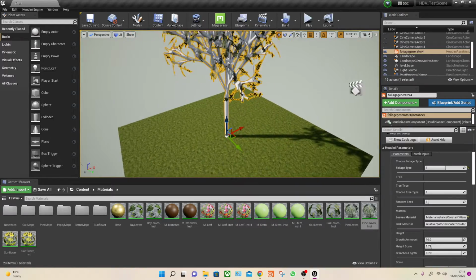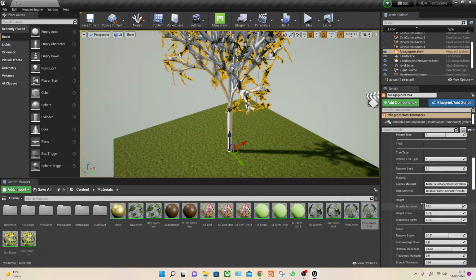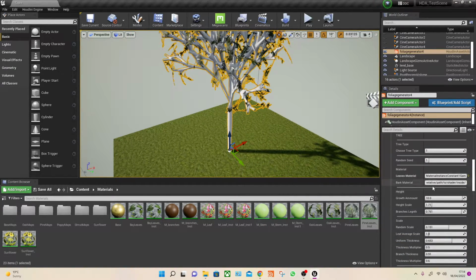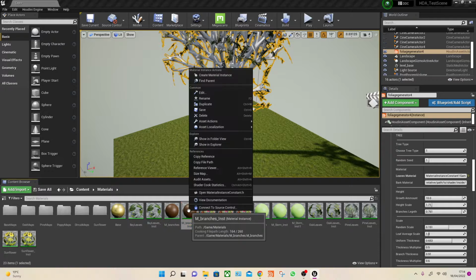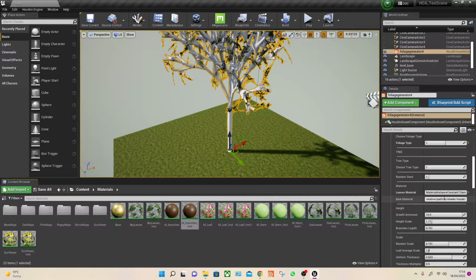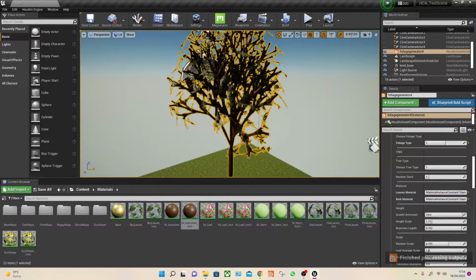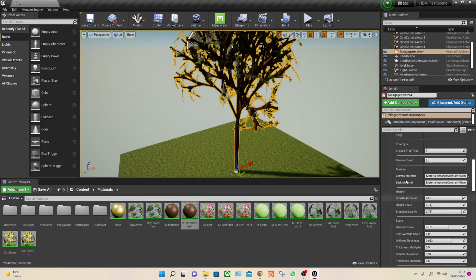And then there's one for the stem as well. I'll just grab a random one, so this won't look perfect, but it's just to show that you can change the material on the fly. And there we go. So this has a bunch of parameters as well.